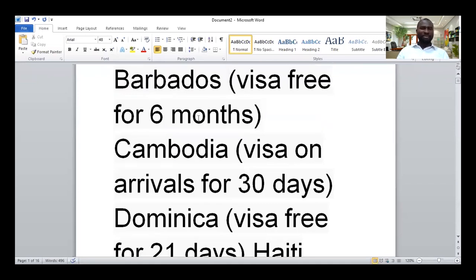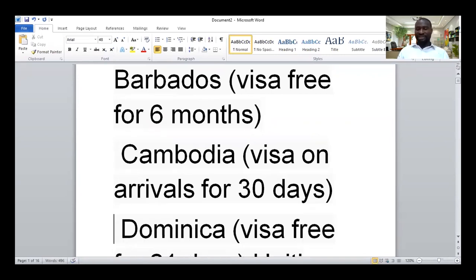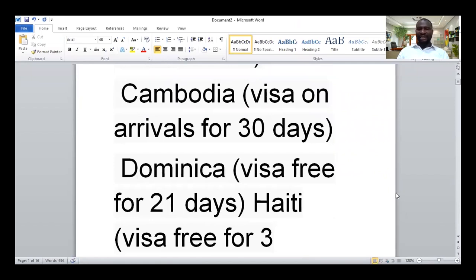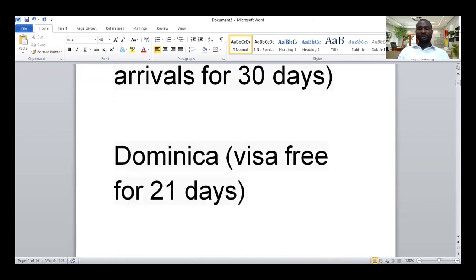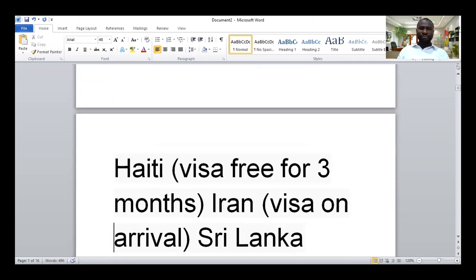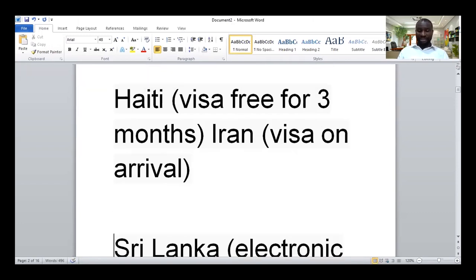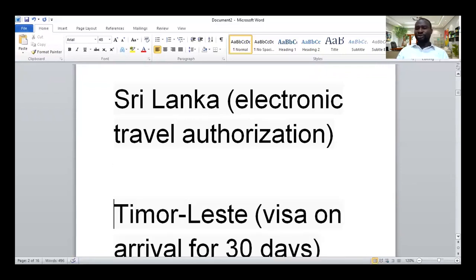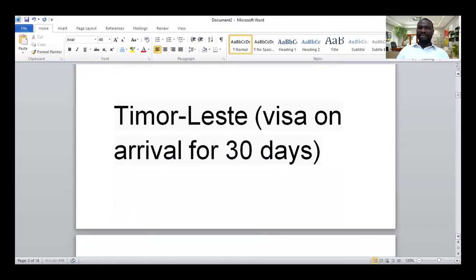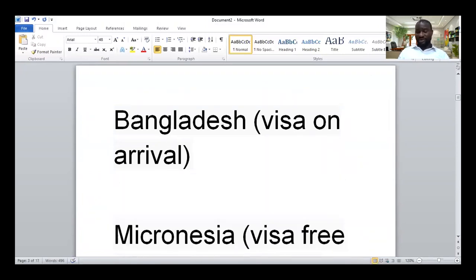Okay, so look at this. If you look at this, Barbados for 6 months. Nigeria has 45 of those countries. And for those of you that are asking, can't I travel to any other country that does not require a visa? What you're going to do is, for these countries that you are seeing on my screen, you will look for their embassy. You go to their embassy, and when you get there, you will find out the latest information. You won't just take your passport, buy a ticket and begin to go.